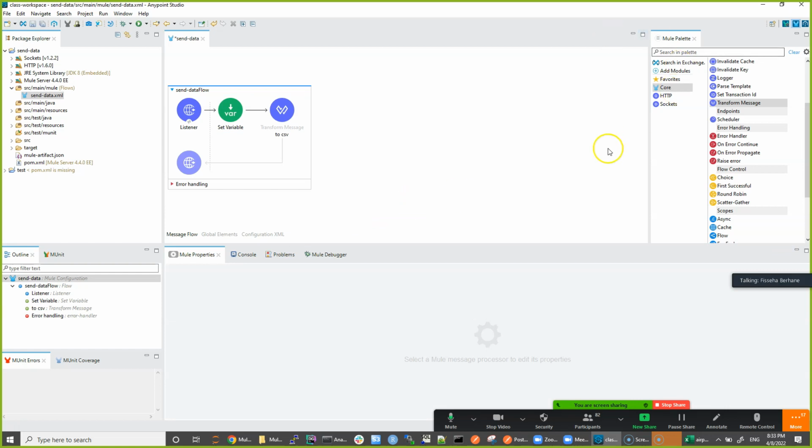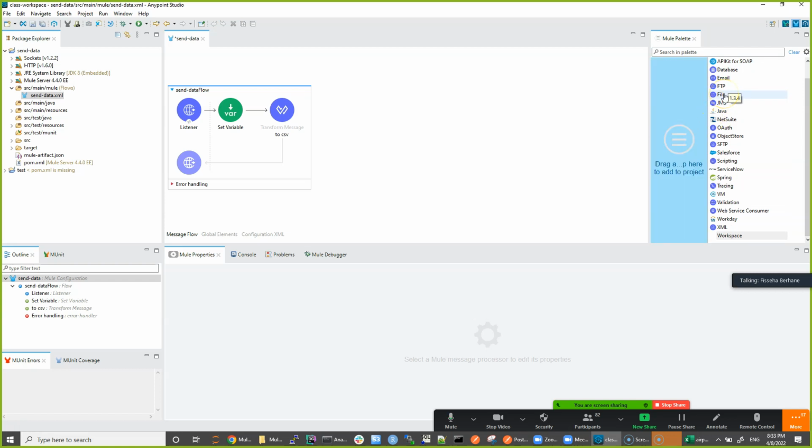Okay, so next we want to write the data to disk. In here, as you can see, I don't have the write module. You can just click add module here if you don't have it. And there is the file module here. I drag and drop it here.